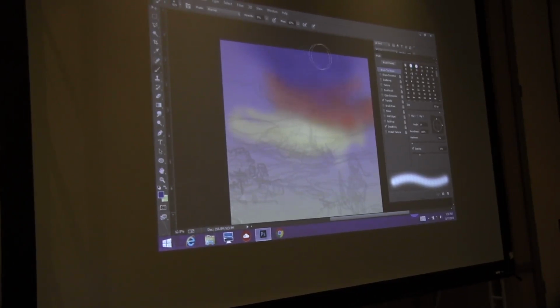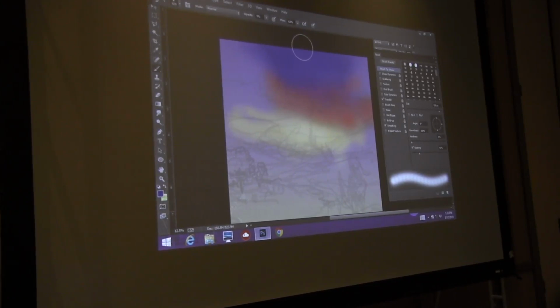Now I know a lot of people are like, but I need a blending tool. I want a tool that's just a finger and it blends. Yeah, but that's once again the computer doing the hard work for you. So let me show you once again what I'm talking about.